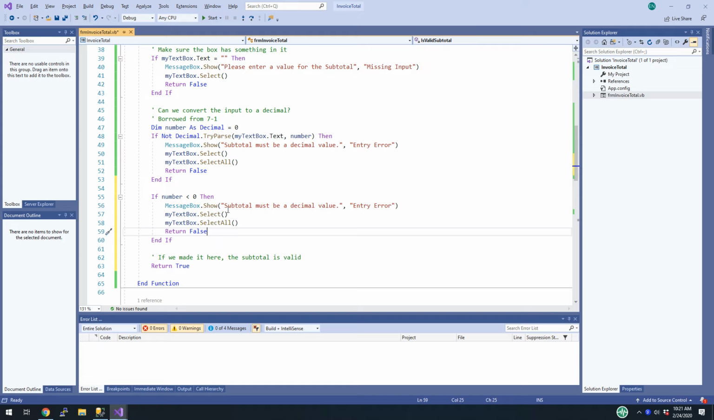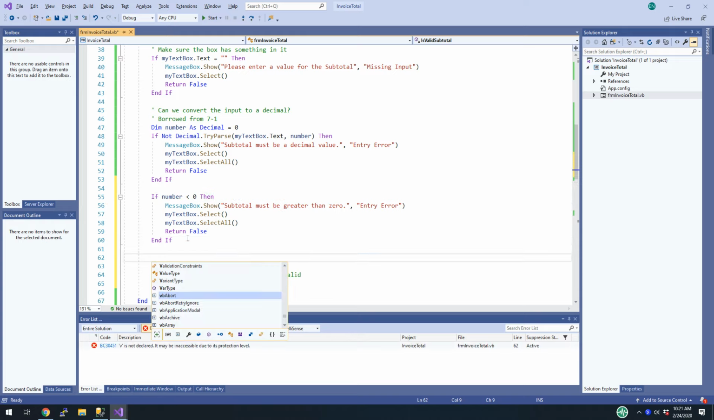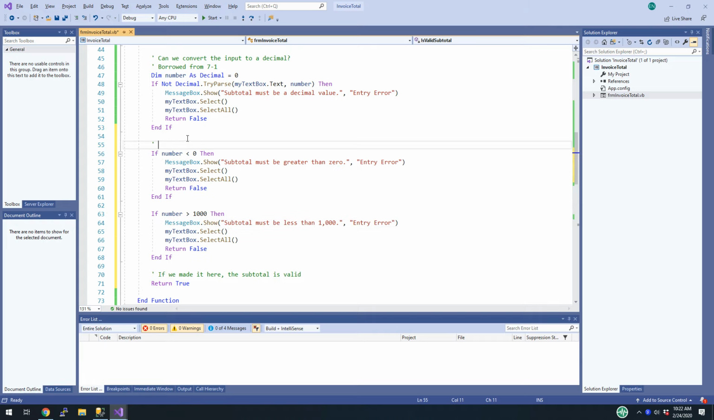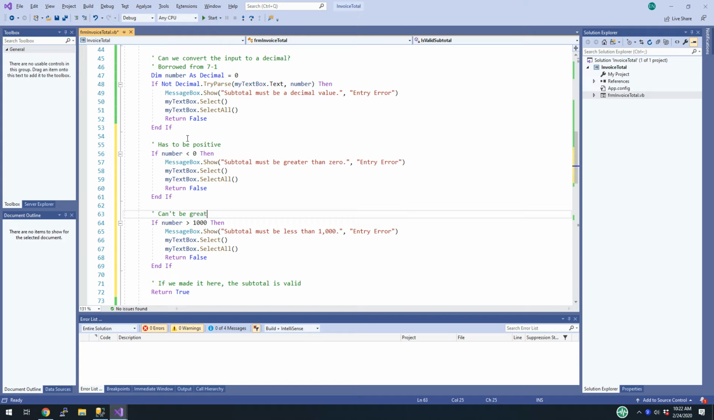I'm going to copy all this because that's pretty much the same stuff. We're just going to change the error message. Subtotal must be greater than 0. And I'm going to take all this, copy, paste. If number is greater than 1,000, then subtotal must be less than 1,000. All right. Positive numeric value that's greater than 0 and not greater than 1,000.